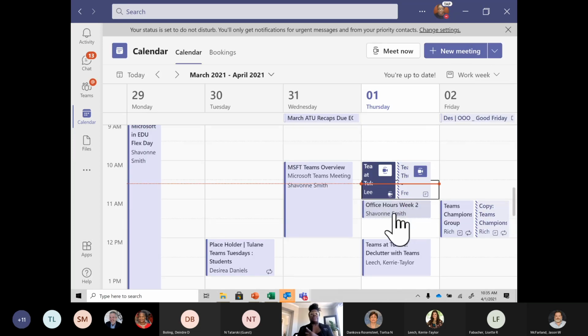Once I get all of that set, I'll go ahead and click send, and it adds this directly to my Teams calendar. Your Teams calendar talks to your Outlook calendar talks to your Teams calendar. So any meetings that you schedule here on this Teams calendar will show up on your personal Outlook calendar or your work Outlook calendar. And any Teams meetings that you schedule from your Outlook calendar will show up here.